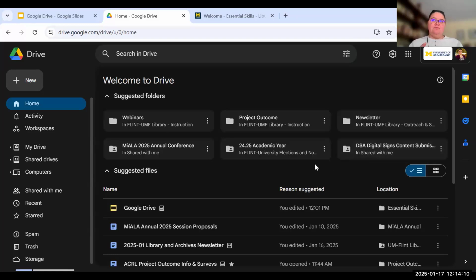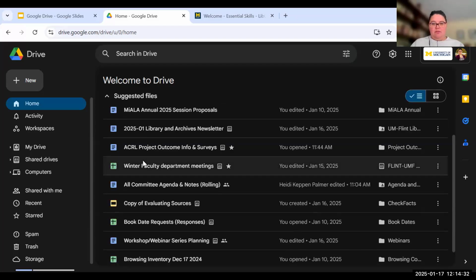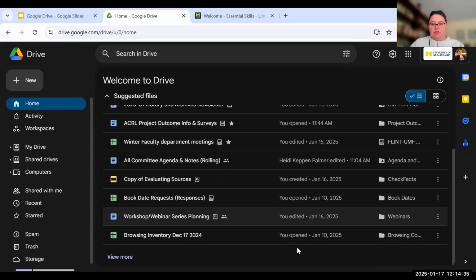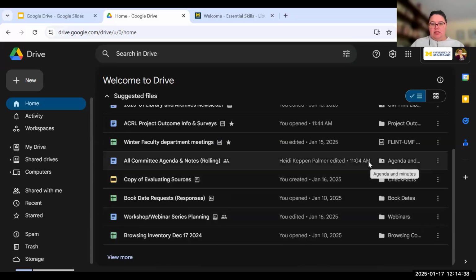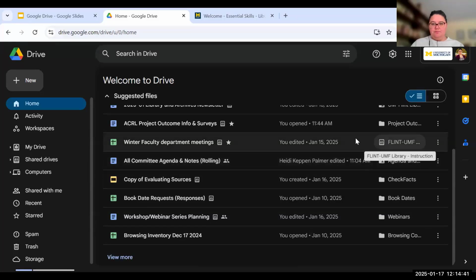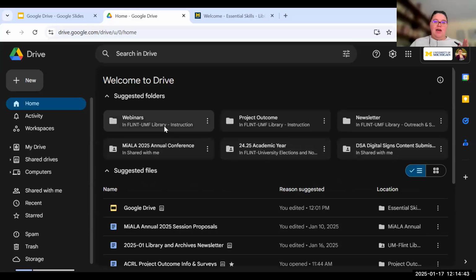So some of these are folders and files that are in my drive. Some of them are in shared drives. So for example, the webinars and the project outcome, these are both in a shared drive. Otherwise, you'll see that some of these things are in Shared with me. So these are things that have been shared with me. Otherwise, there are things that are going to be in my full drive, and you can see when it was opened and where it lives within these specific drives on this home folder. Now, I don't really like the home like this because I often won't necessarily go back into it this way.